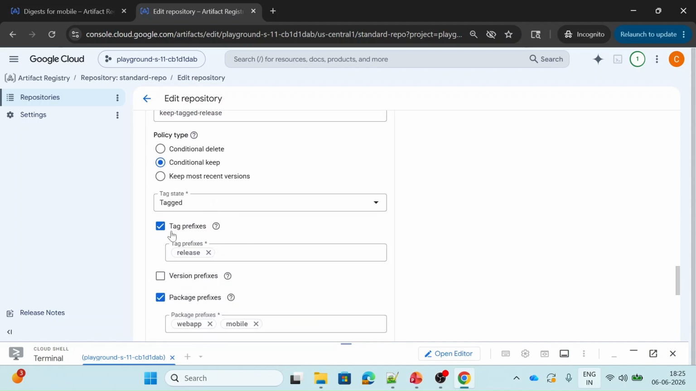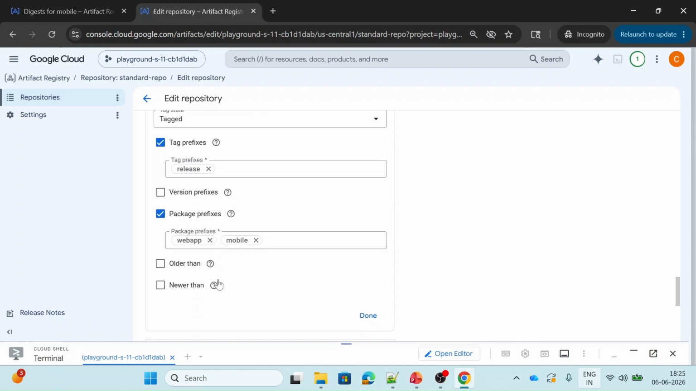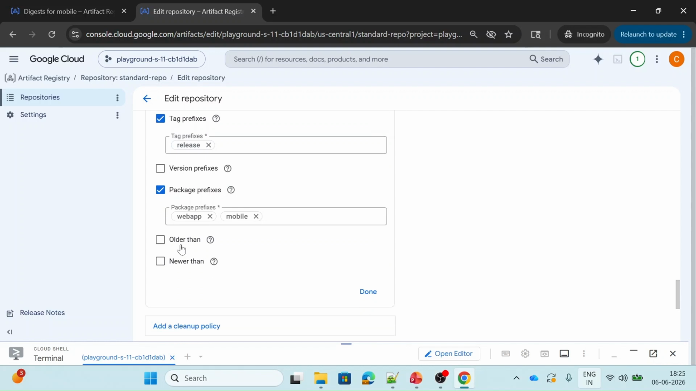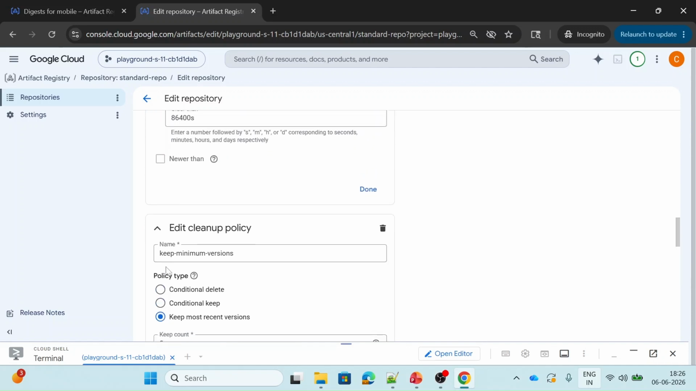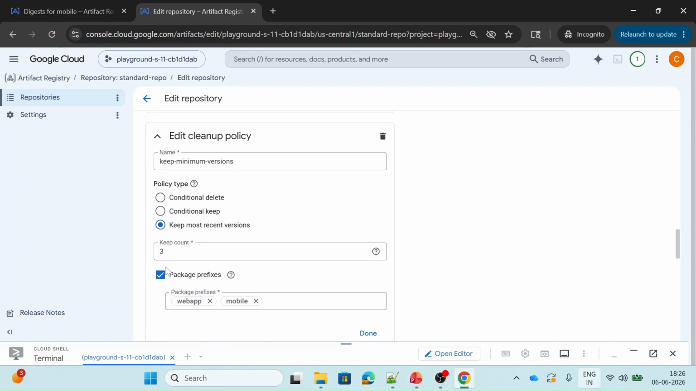After that you can keep tagged releases also, so you can do a conditional keep. You want to keep anything that is tagged as release and whose package matches web app. You can also delete any image older than the time you want. If you want to delete any image newer than, say, 2 days, because someone has created new images in the last 2 days, you can do that also. Multiple options are there. And for these policies you have to first do a dry run and understand with your team whether it is working fine or not.